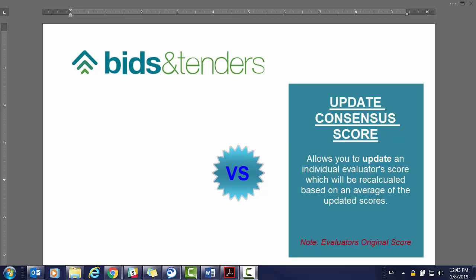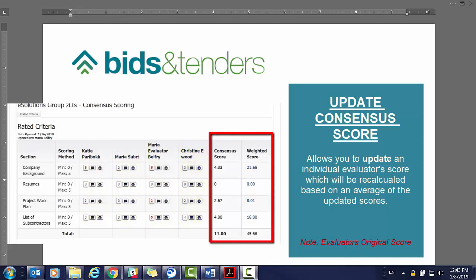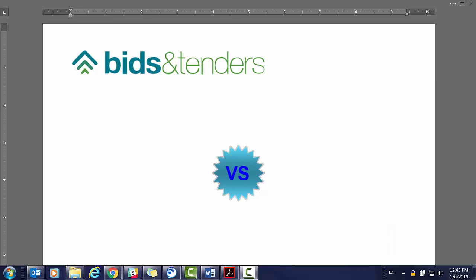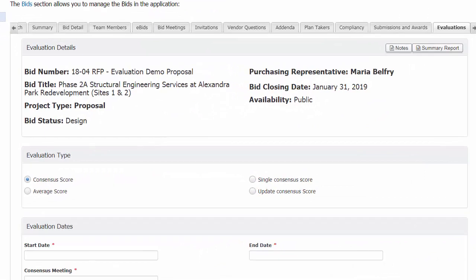For the updated consensus score, this will allow you to update an individual evaluator's score, which will be recalculated based on the average of the updated scores. It is important to note that the evaluator's original scorecards remain unchanged. Please note that although you are able to change the scores in the consensus scorecard, the original independent scores entered by the evaluators will still be preserved in their other scorecards. Now we will select one, either the single consensus score or the updated consensus score.